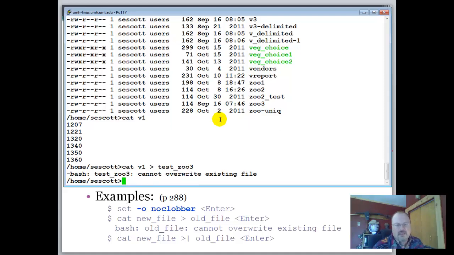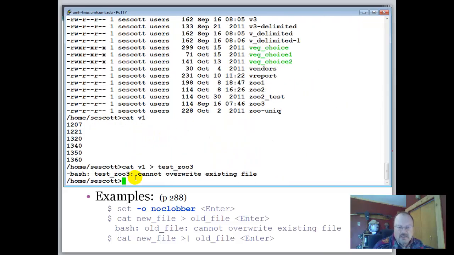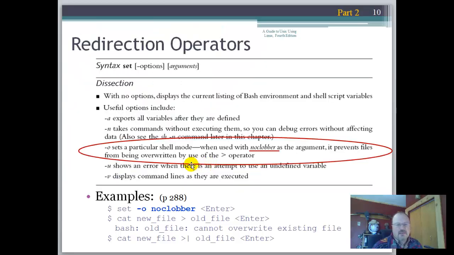Okay, there, and it probably said that up above here, didn't it? It said cannot overwrite existing file. And so that's what that noclobber does. It makes it so that you can't overwrite an existing file. Okay, so that was perfectly slow, but that demonstrated that point.